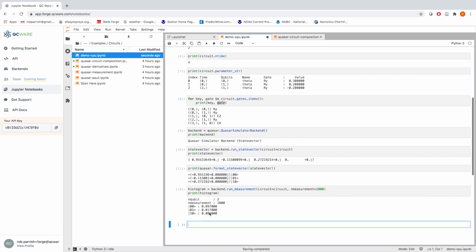Whoa, this is more interesting, because now there's no 1, 1 configurations, but we did get back 0, 0, 0, 1, and 1, 0 with some probabilistic outcome that came out here. And as you increase the number of measurements, that would converge to the squares of these amplitudes here.